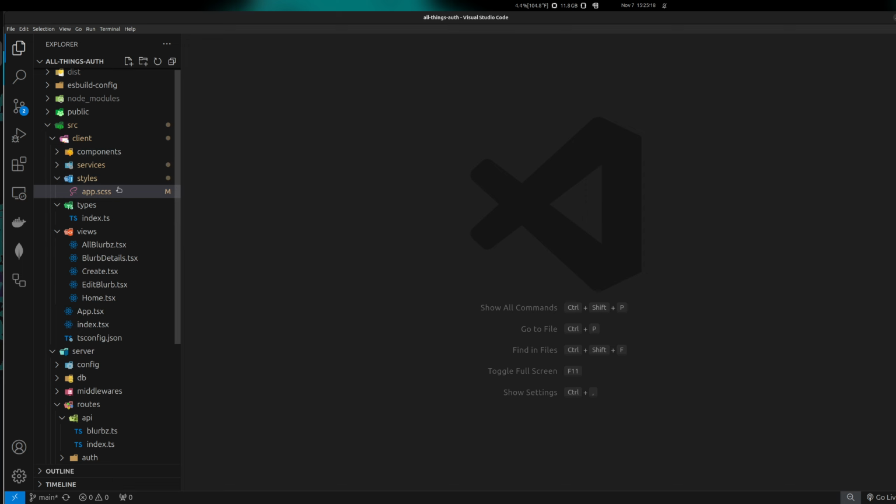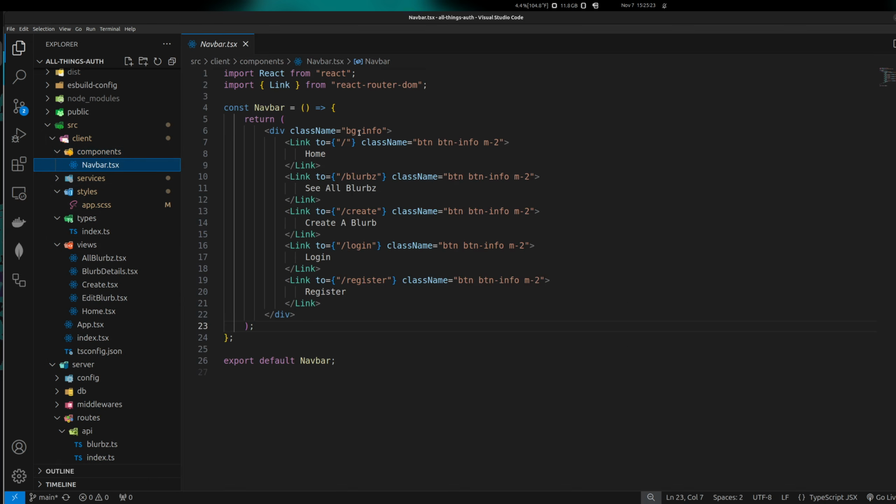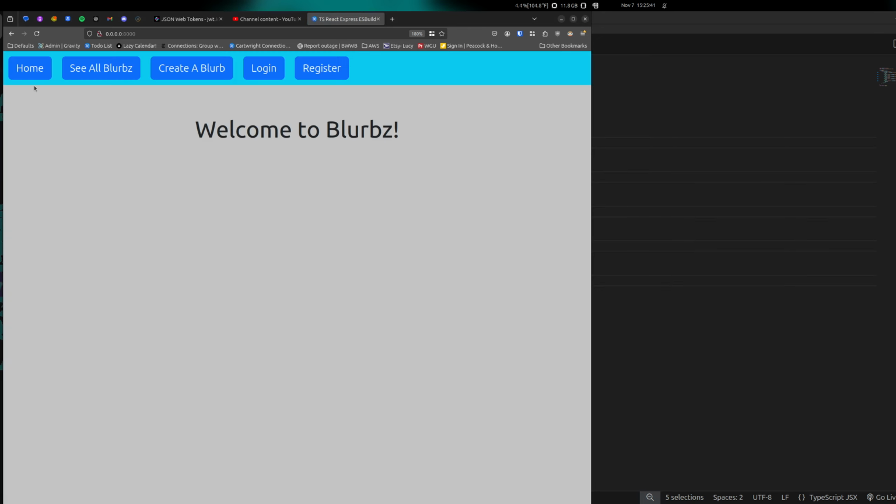Crap, I made my nav bar color and buttons the same. They're all background info and button info, so they're blending into each other. Let's see. Not gonna screw around with styling too much. We'll just go with that.